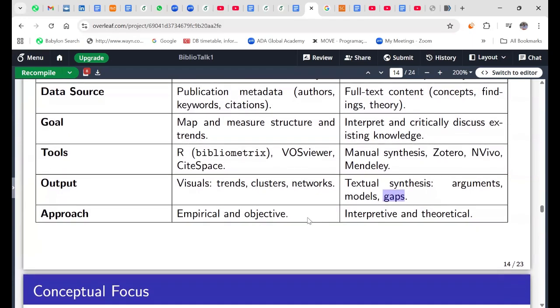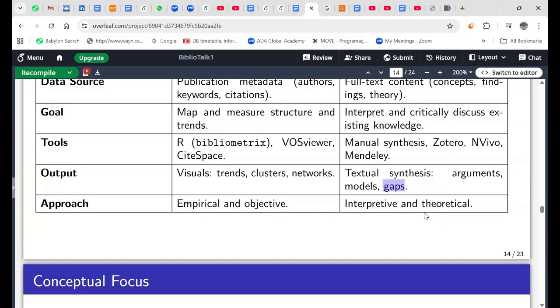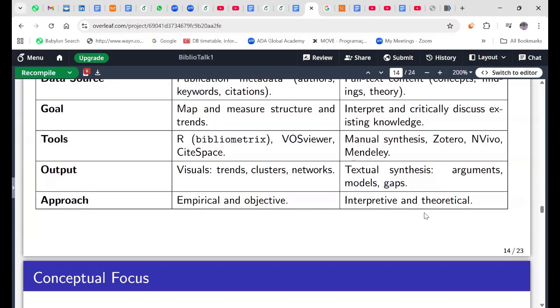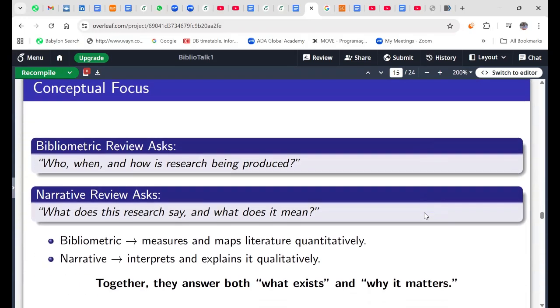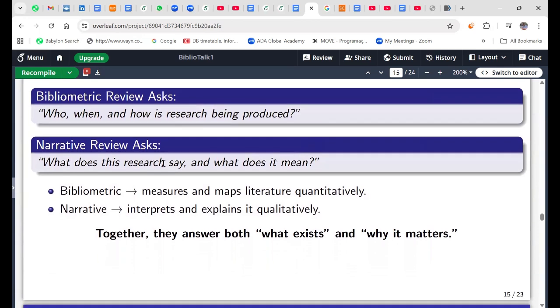It is empirical and objective. It is quite empirical and objective. I love it. But then, narrative review is interpretive and just theoretical, and you need to really do a lot of theoretical work, which would have been more tasking were it not for the advent of generative AI. Now, so a bibliometric review in a nutshell answers who, when, and how the research is being produced. Whereas a narrative review says, what does the research say? And what does it mean?